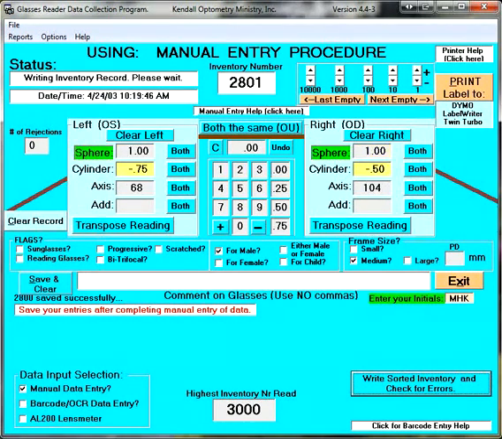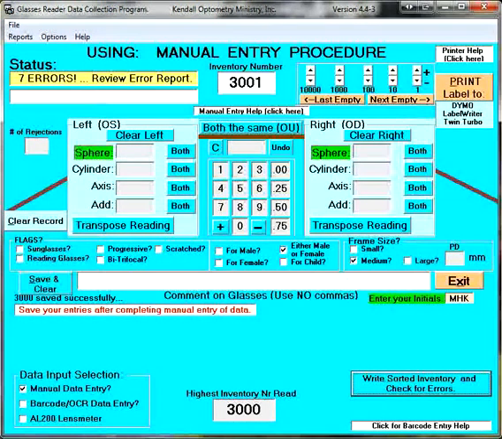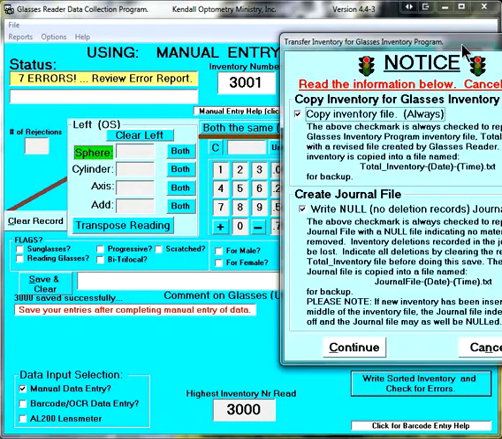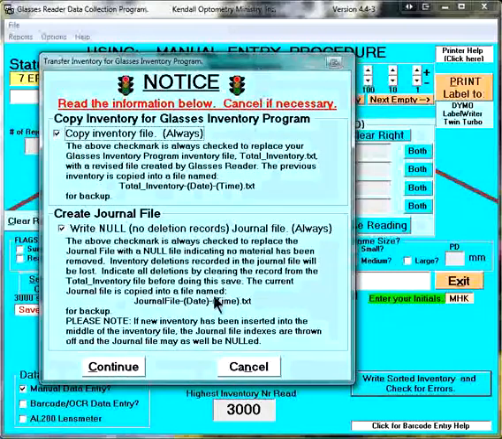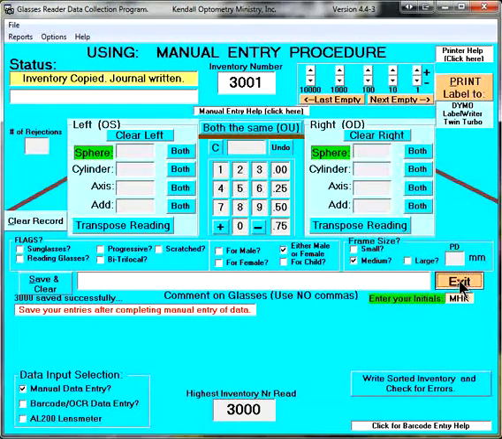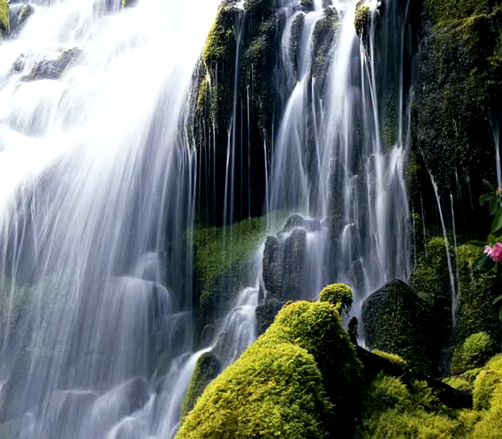Now you've built your inventory, and assume that you've corrected all your 9 errors. Now you're down to 7 because I just corrected 2 of them. I'm going to say File, Transfer Inventory to Glasses inventory program. This window will pop up. Click Continue. Inventory copied, journal written. Now I'm going to exit the Glasses Reader program and launch the Glasses inventory program.